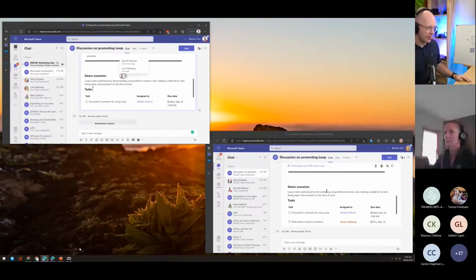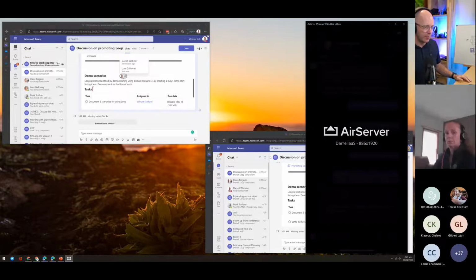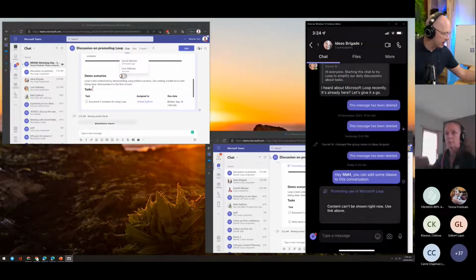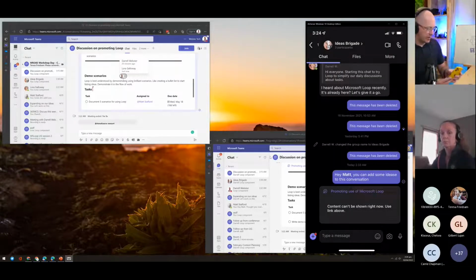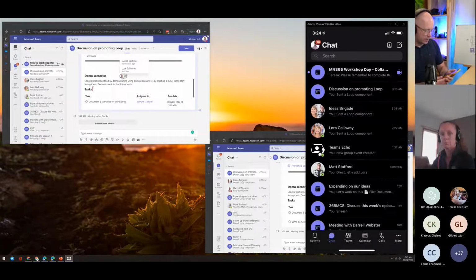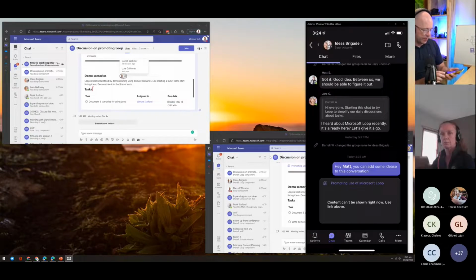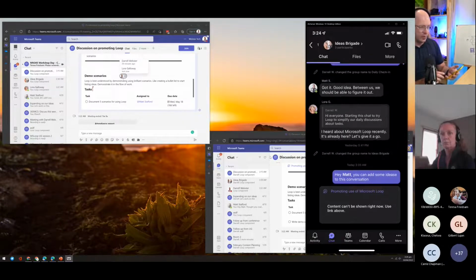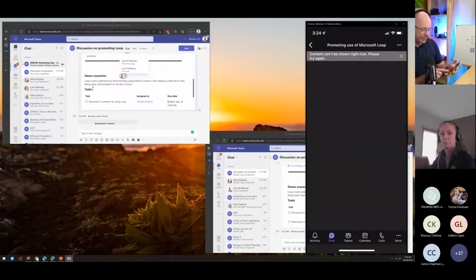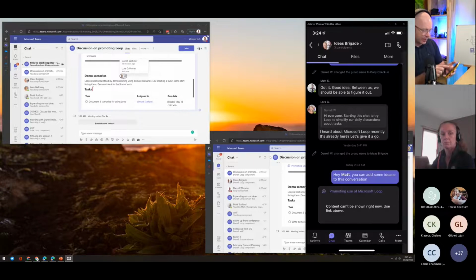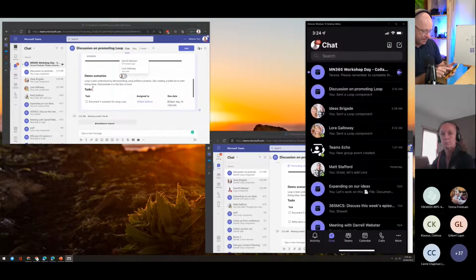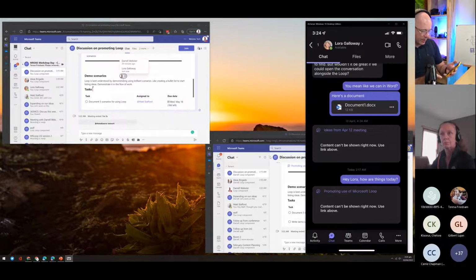One other thing, I know it's a very quick glance, but I wanted to show you what that mobile experience looks like. So here we have Ideas Brigade, that'll do. We're in the chat. We've got our loop, can't be shown right now. But if I tap into the loop, oh, come on, really? Let's try this from a different chat. Promoting the loop. Fantastic. Demo gods.